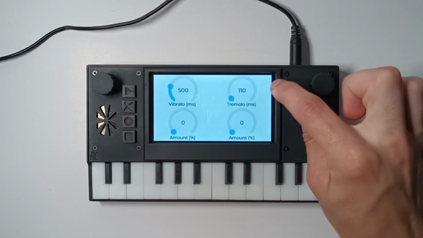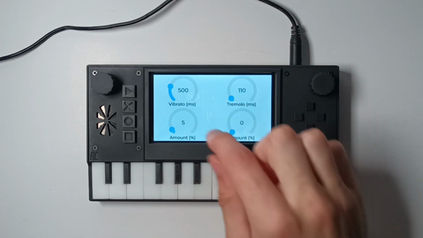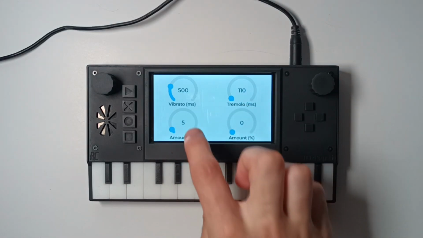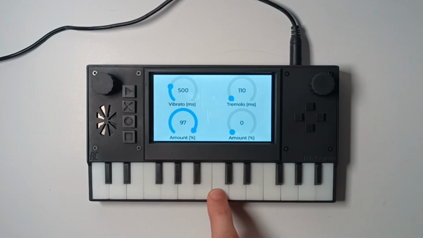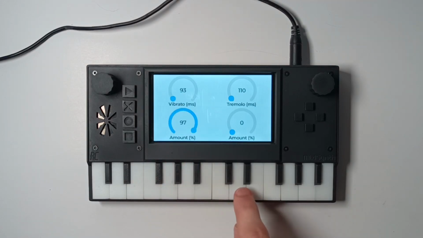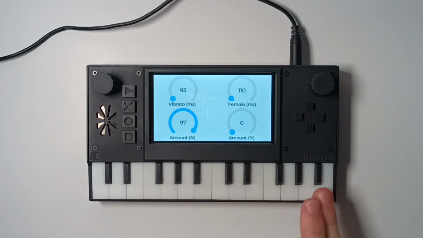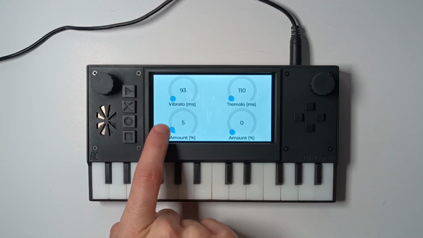And once I was happy with that, I can also go into this menu here and adjust the modulation settings. Now you can definitely get carried away here and make some funny sounds, but I decided to crank this one back a little bit just to give it a nice little wobble.